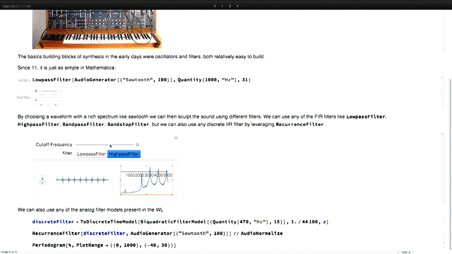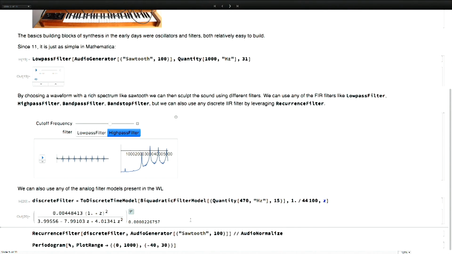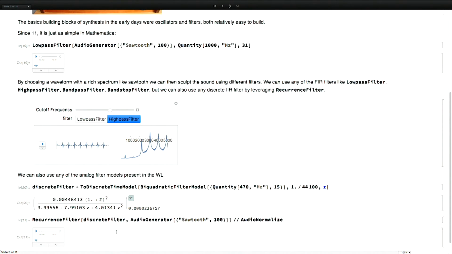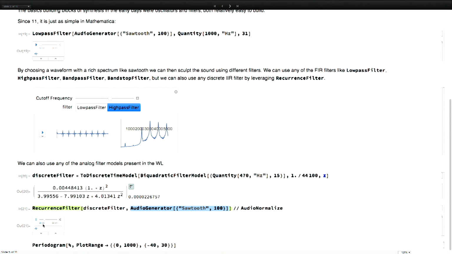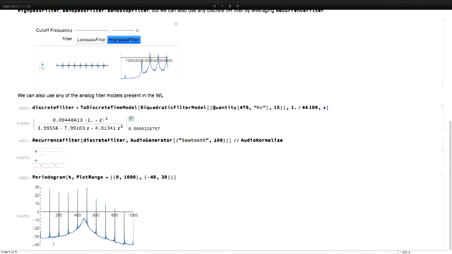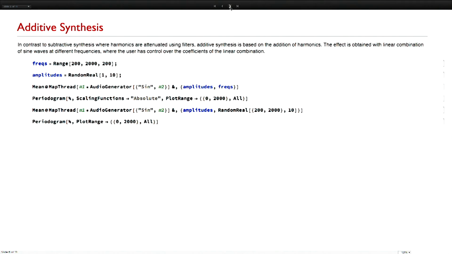Like Shadi was saying, we have a big suite for signal processing, and we have a big collection of analog filter models. And we can simply use those. We just need to take care of transforming them to discrete time models. But then we can use any recurrence filter directly on an audio object. So this is a way of creating more complex spectra and more complex waveforms than basic oscillators.